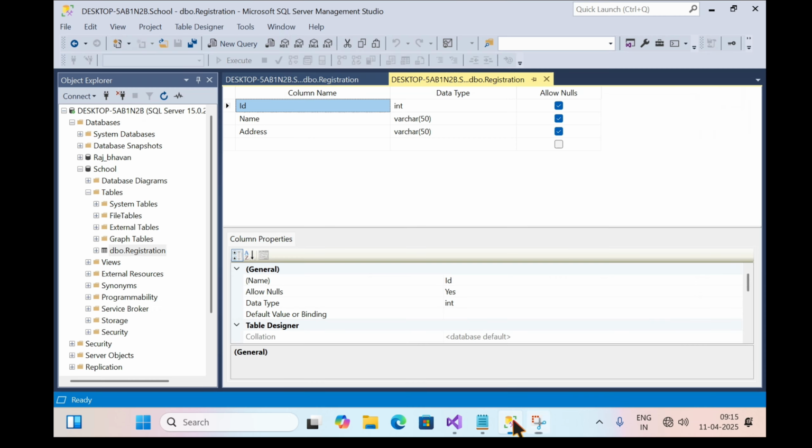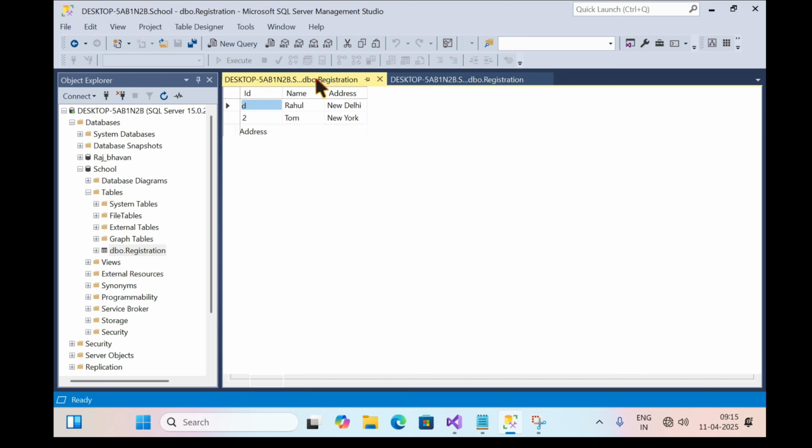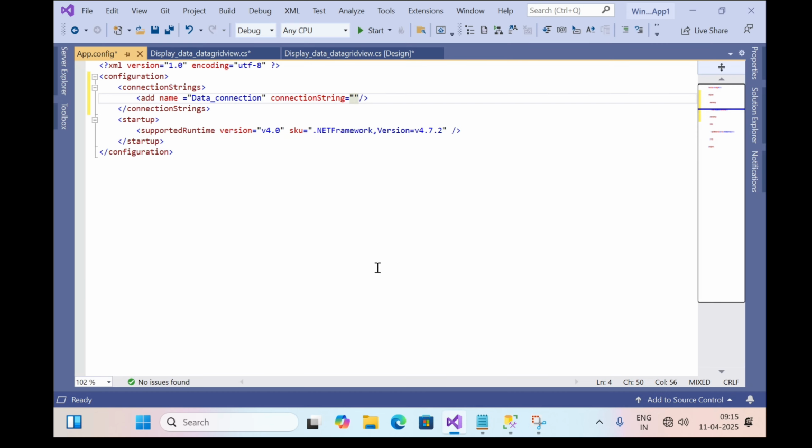First, let's check my database. My database is school and it has one table, that is registration, and these are the definition or design of my table, and these are the data in my table. Now let's try to connect this database.